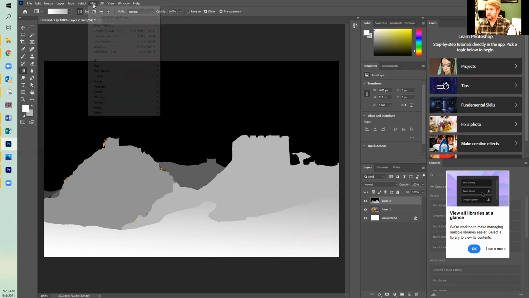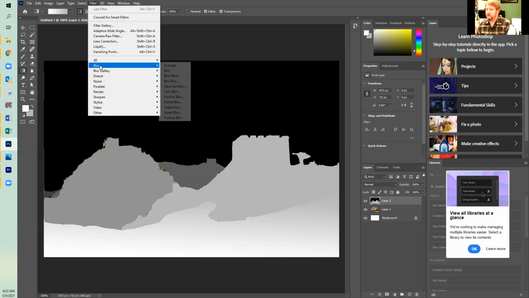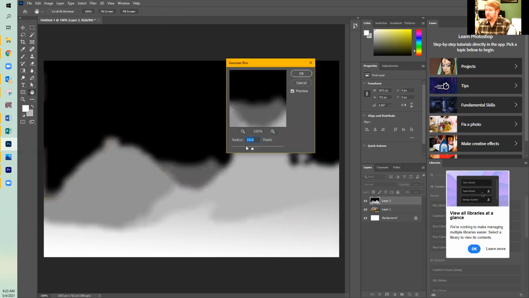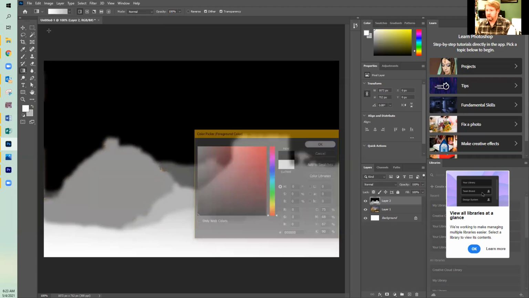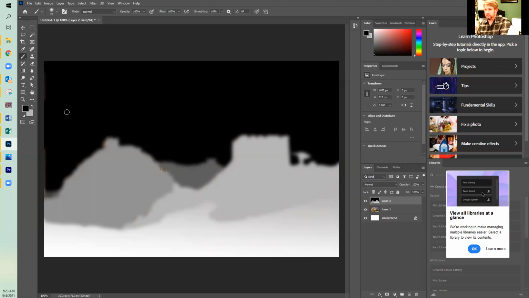And I want to go ahead and go to Filter, Blur, Gaussian Blur. And we want to just blur it a little bit. Click OK. And there might be some parts where it's a little faint, so I'm going to go back over with a brush. And I'll make my brush bigger using the right bracket. And there's a little fuzzy part there too, so I'm going to choose this color and just lightly go back over and hit that. So now I've got my depth map.